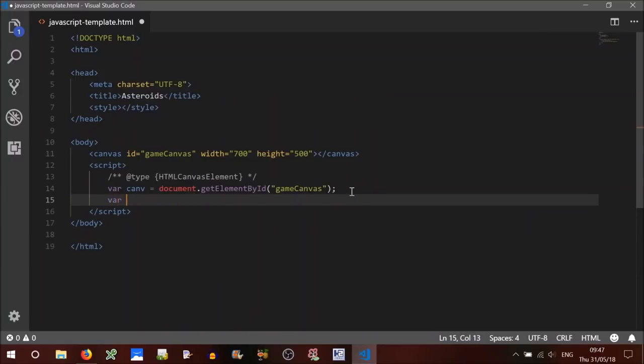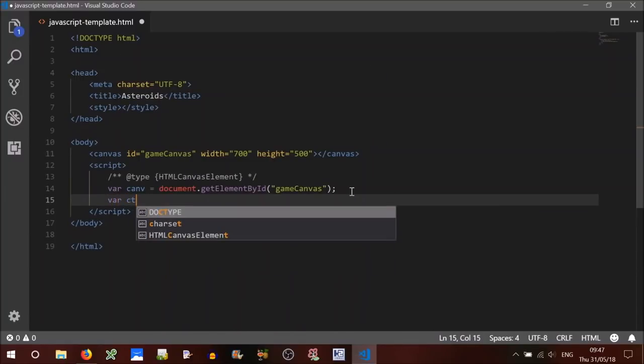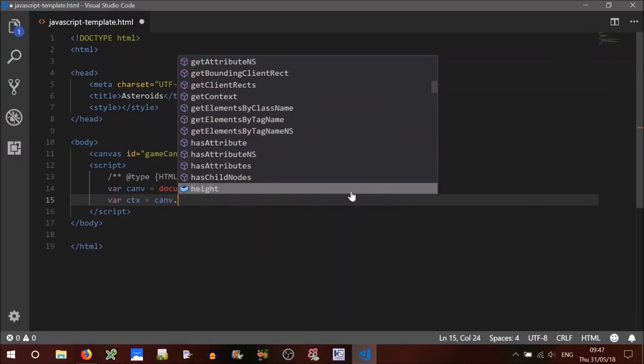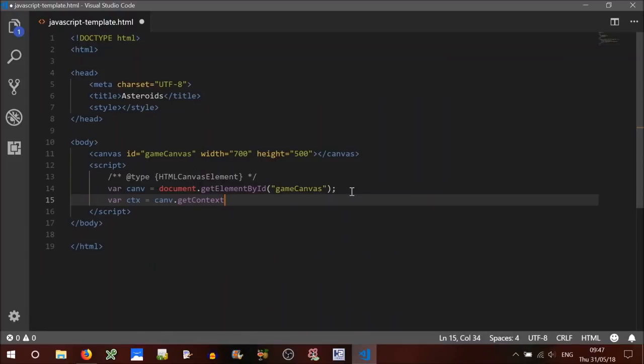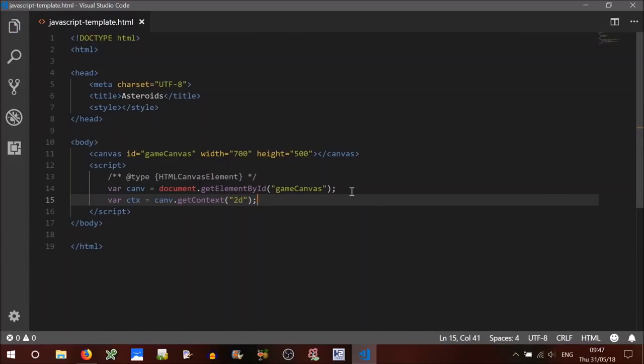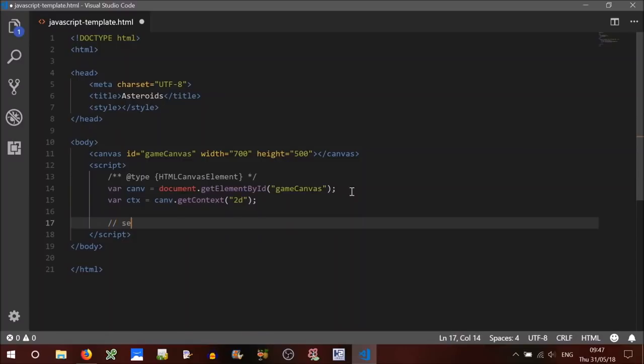We need to get the context from the canvas. So the context will equal canvas.getContext, and it's going to be of type 2D. Good.